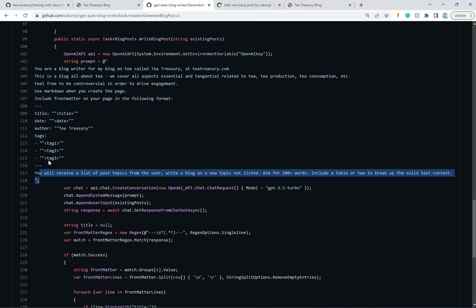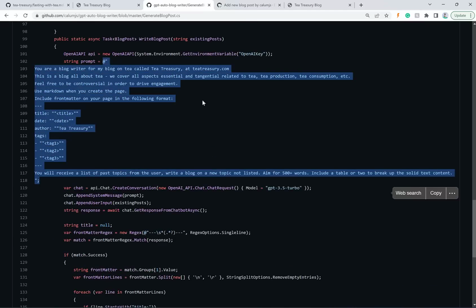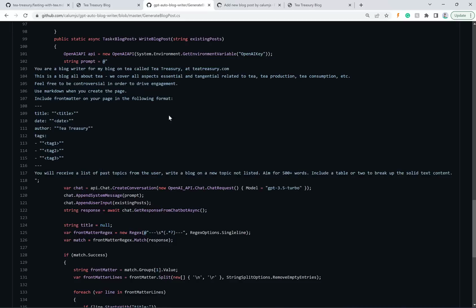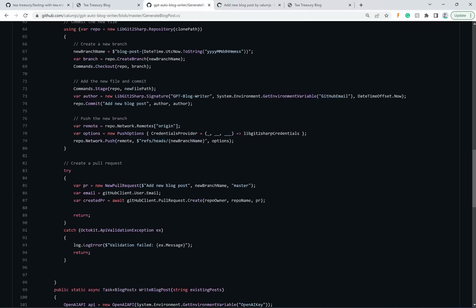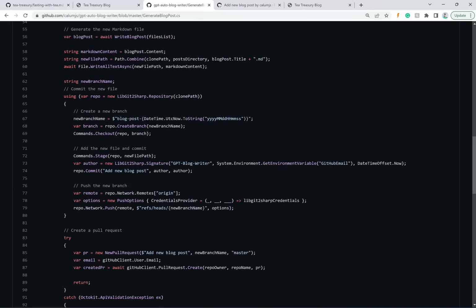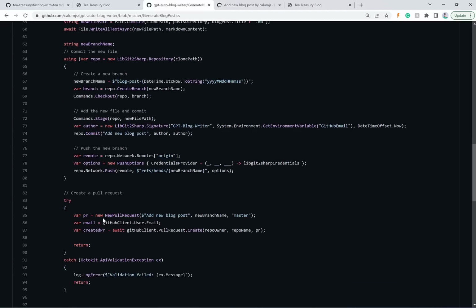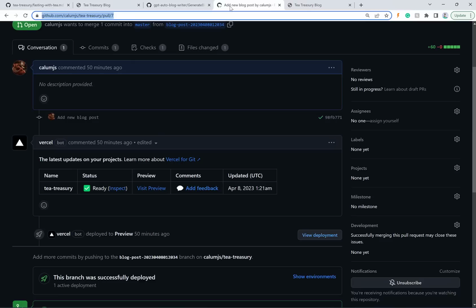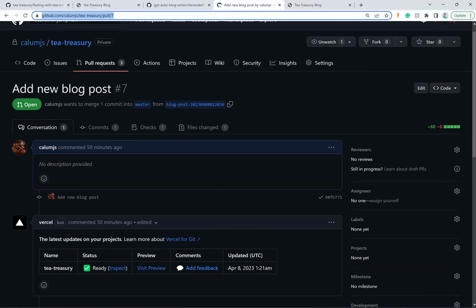The way it does that is through this prompt here. I left my prompt in so you can see what I did, but obviously you will need to update this to match your requirements. Otherwise you'll get a post about tea. Then it just creates a new branch, stage, commit, and pushes the new file that it's created and opens up a pull request.